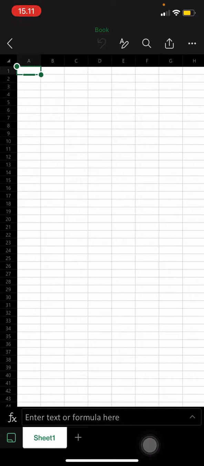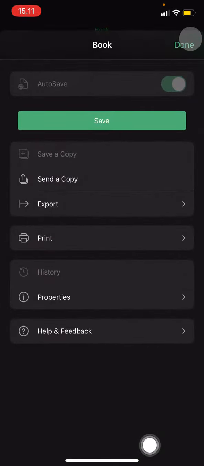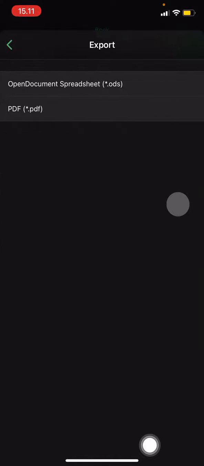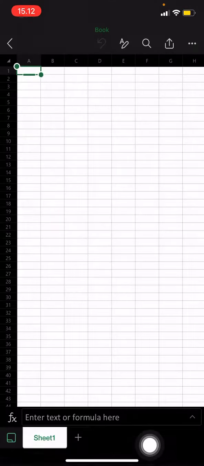After you open the blank workbook, you can fill in any information that you have, and then to make it become a spreadsheet, you can simply click the three little circles on the upper right corner right here, and now you can just click export. Now there are two options, which are open document spreadsheet, or you can open as PDF. Since we want to make a spreadsheet from this Excel, you just simply click the open document spreadsheet.